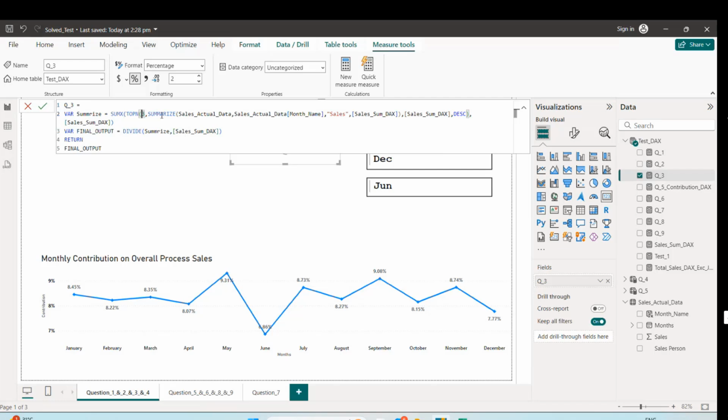Once I have done that, and this is the second parameter of SUMX, if you remember, where I just have to write the expression, right? Because see, this all is the SUMX first parameter. SUMX says, tell me the table, and in that table, tell me the column, the expression. So for that expression, I'm using the sales sum DAX here, which basically is this.